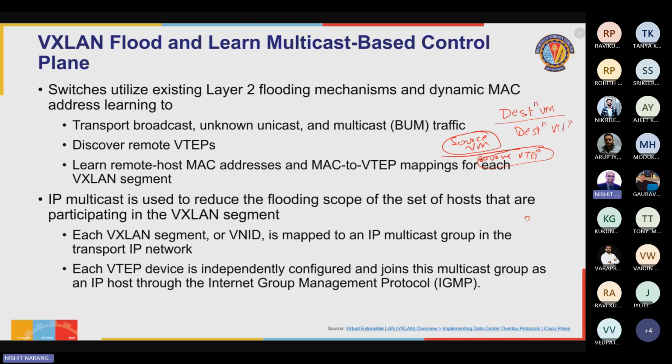Okay, so we can do the same thing here, but the fact is the underlay network that we are operating on is a layer 3 network. The underlay network is not an L2 network. So when I flood, I don't broadcast. Instead, I use what is called IP multicast. IP multicast is also an existing method used in the internet.